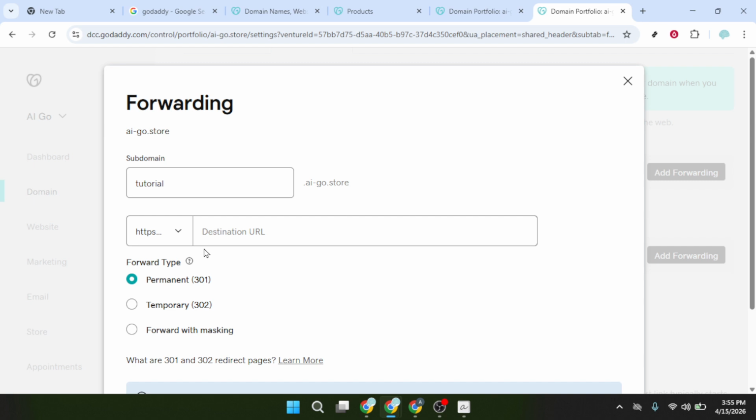In the destination field, type the full address you want this subdomain to point to. That's your subdomain name followed by your domain name, like blog.yourdomain.com, or another full URL if that's where you want the traffic to go. Double-check spelling. One typo can break the forwarding.